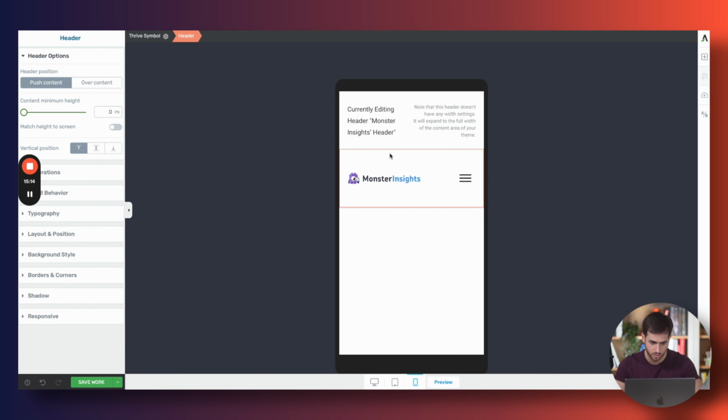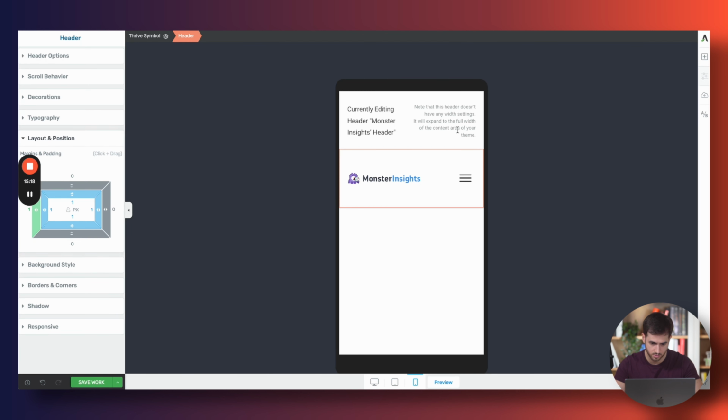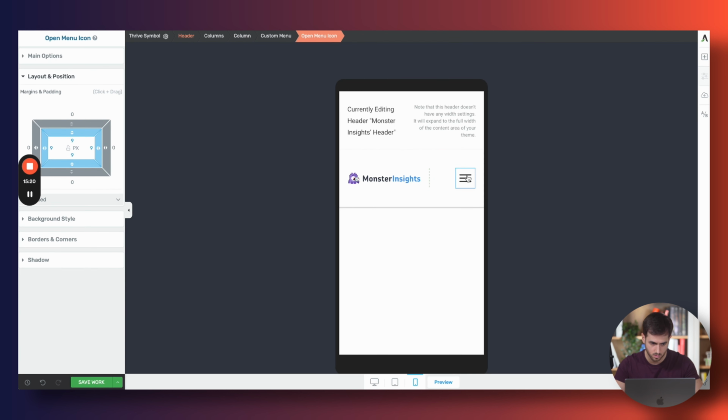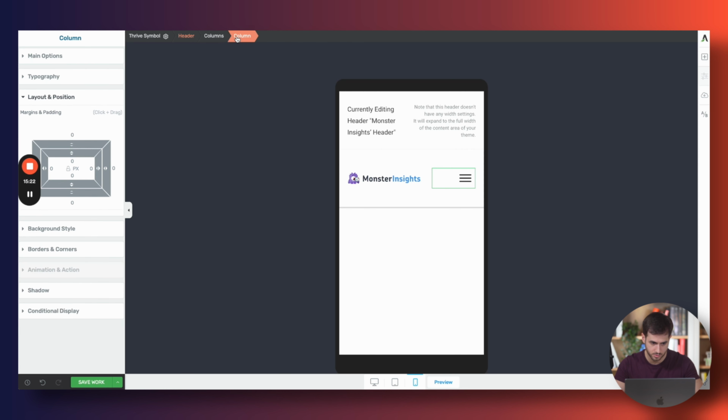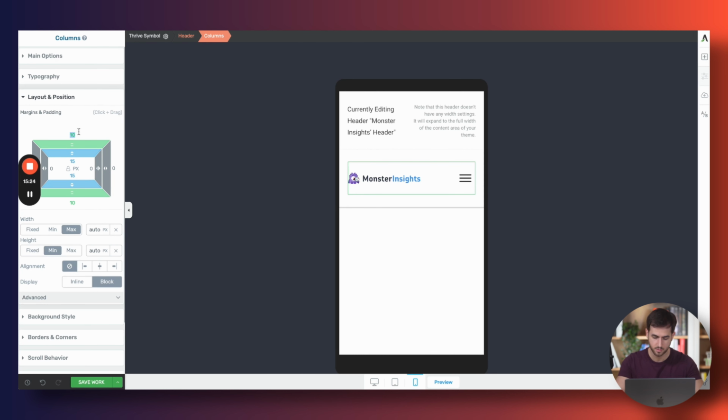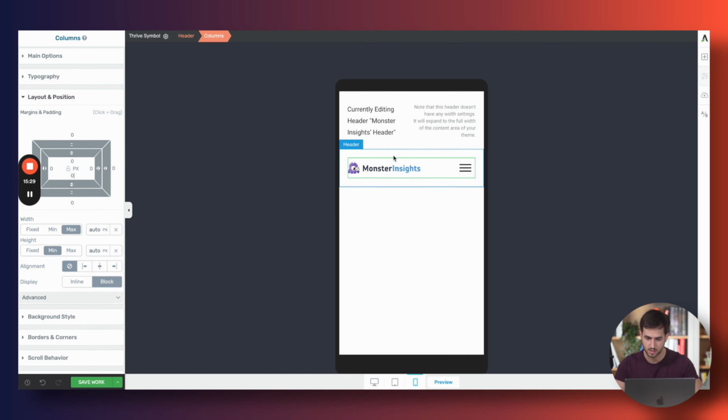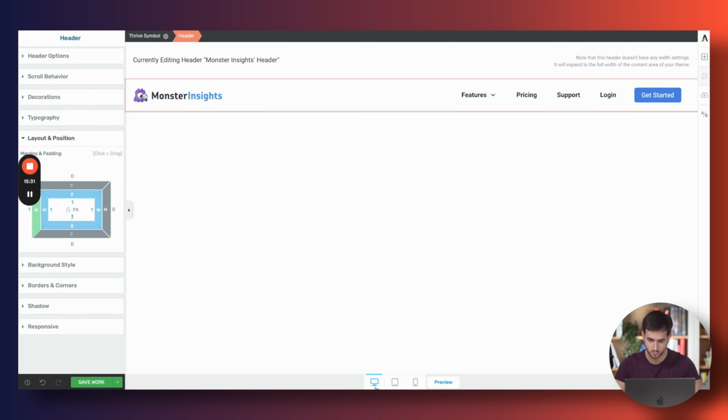And with our header selected, layout and position, this is good. All right, let's just go into our columns and let's get rid of some of these margins and paddings. We don't need our header to be extremely tall. Perfect. Great. I think we're good to go in terms of our header.